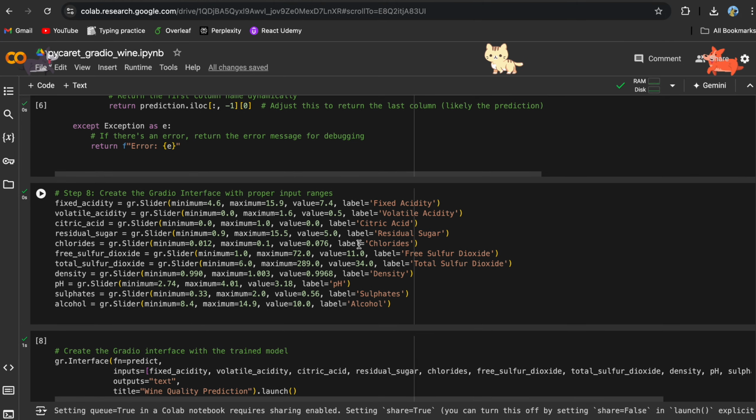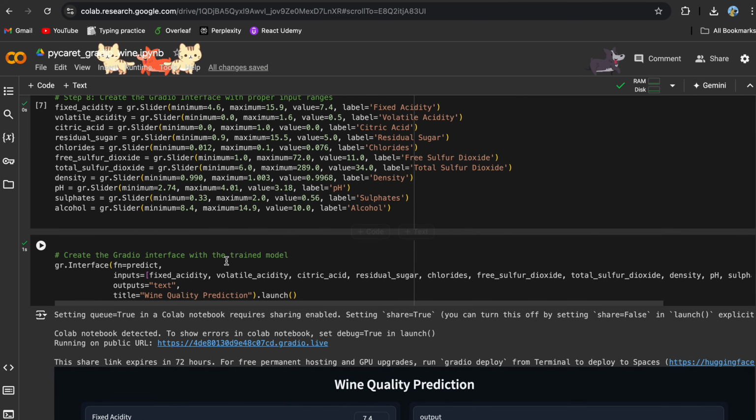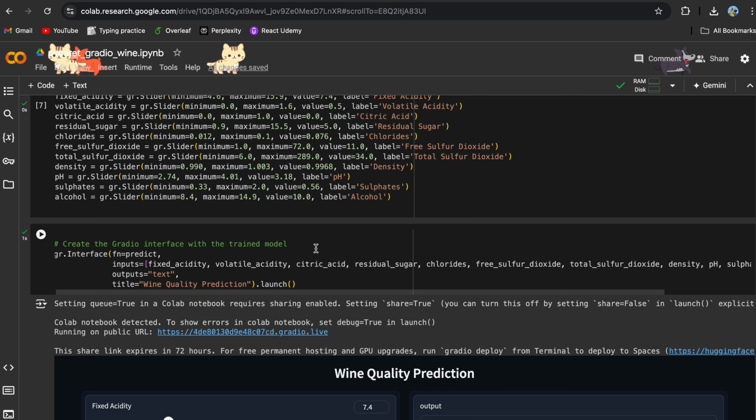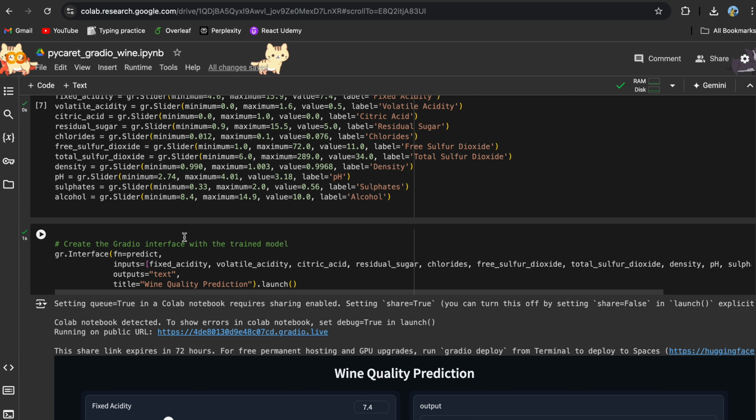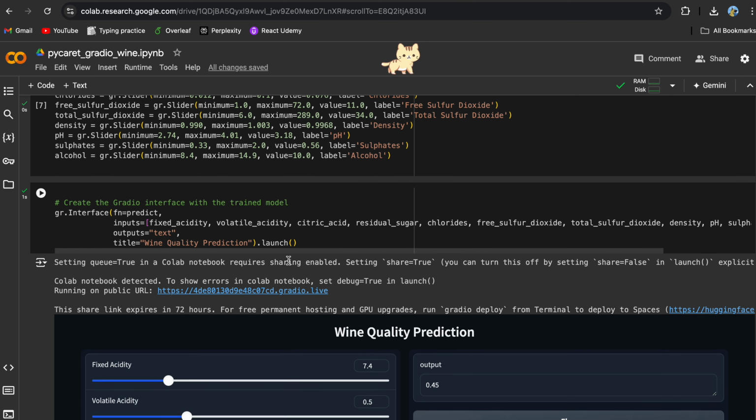Once that's done, I create a Gradio interface with proper input ranges. Here I have to provide a minimum and maximum range, and a value for the boolean, and label it as a fixed label here. Once the interface is done, I have to predict with the model, train the Gradio interface, and via gr.Interface it will launch the Gradio interface.